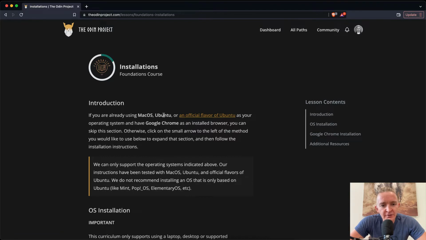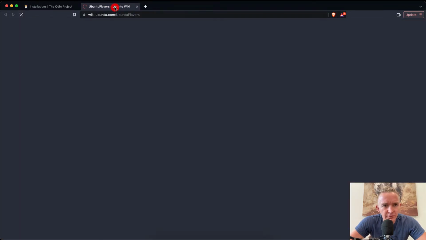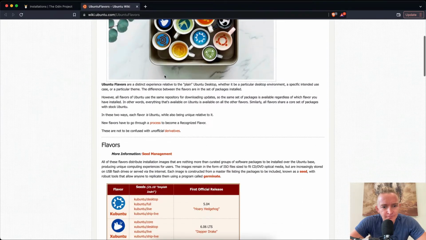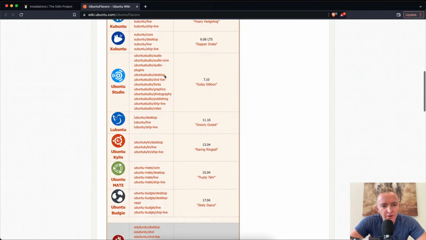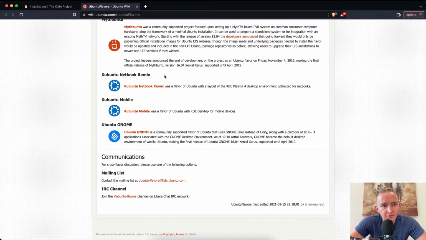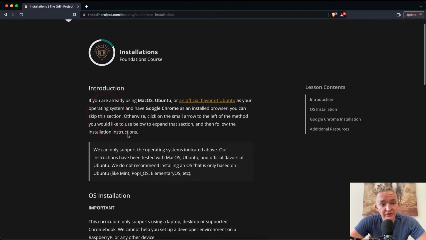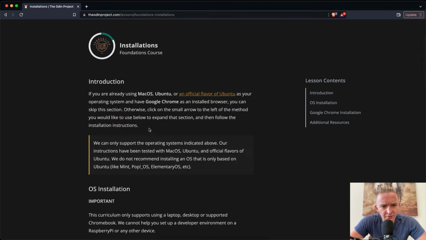If you are already using macOS, Ubuntu, or an official flavor of Ubuntu as your operating system, what does that mean? An official flavor of Ubuntu? Does that mean the Linux versions? Okay, there's just a bunch of different Ubuntu operating system options. As your operating system, you have Google Chrome installed as your browser, and you can skip this section. Okay, so this section is just going to be all about installing Google Chrome.